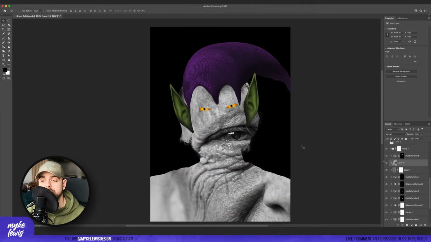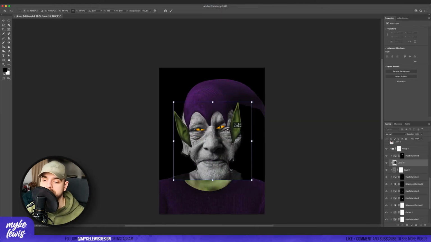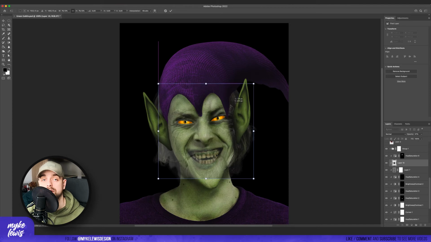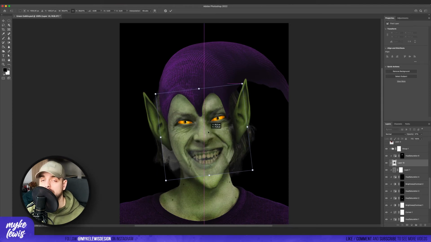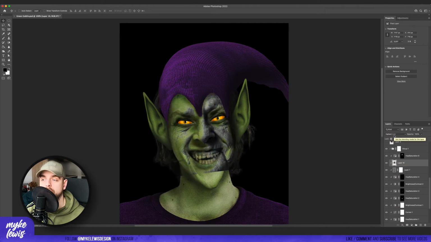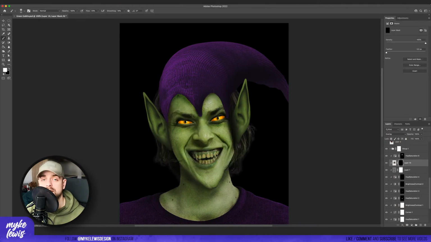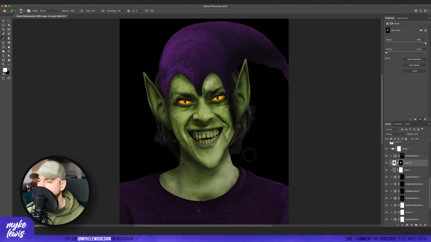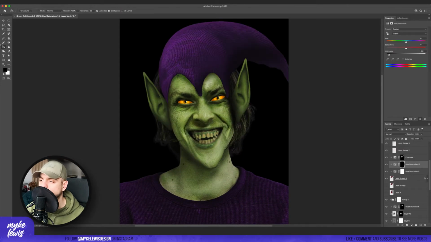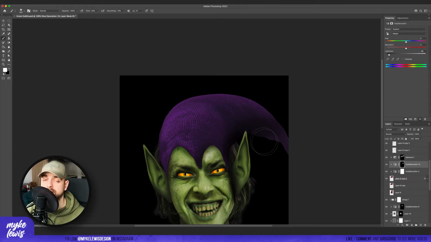And I want to add some more details. I want to add some wrinkles. So I found this picture of an old lady and I'm gonna put it on top of our character, blend it with our image. I change the blending mode to overlay and I do some masking again. I add some lights and some shadows again.